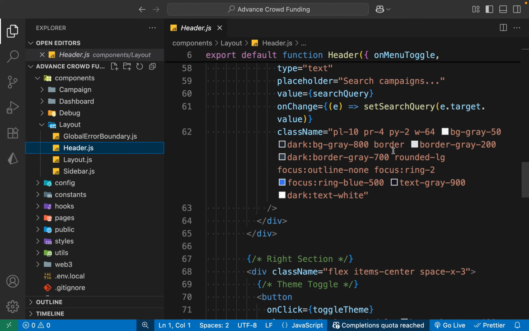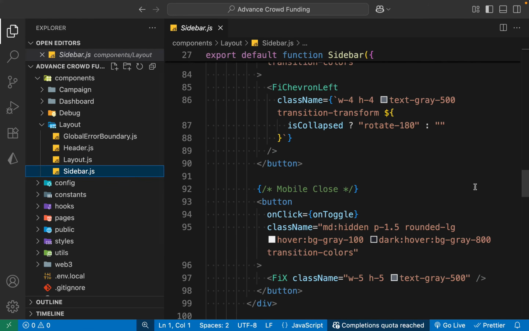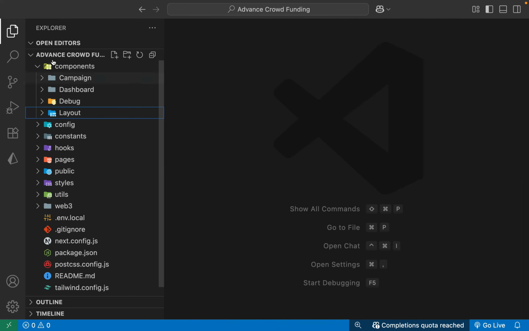Don't make any changes. We have the layout because it's going to be a multi-page application, so we're going to inject the page into our layout. And here we have the sidebar. Just keep it as it is. You don't need to make any changes. Every single thing is dynamic. I'll tell you what changes you have to make. So this is the component section.